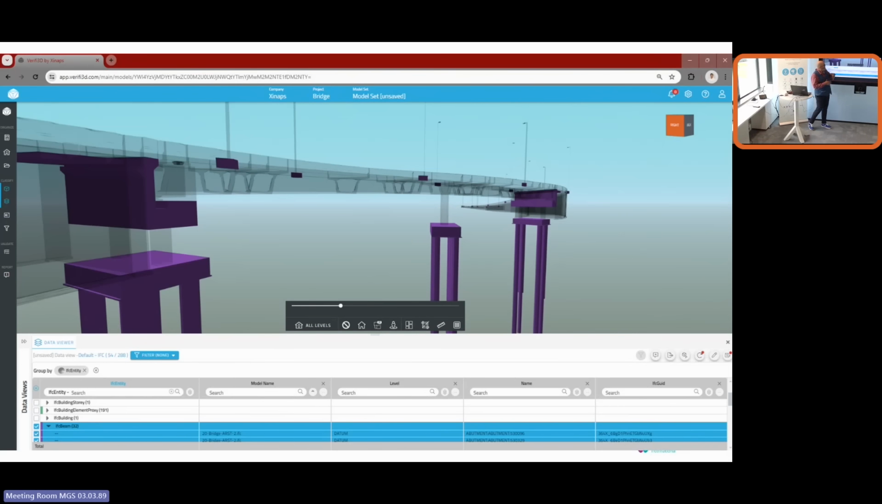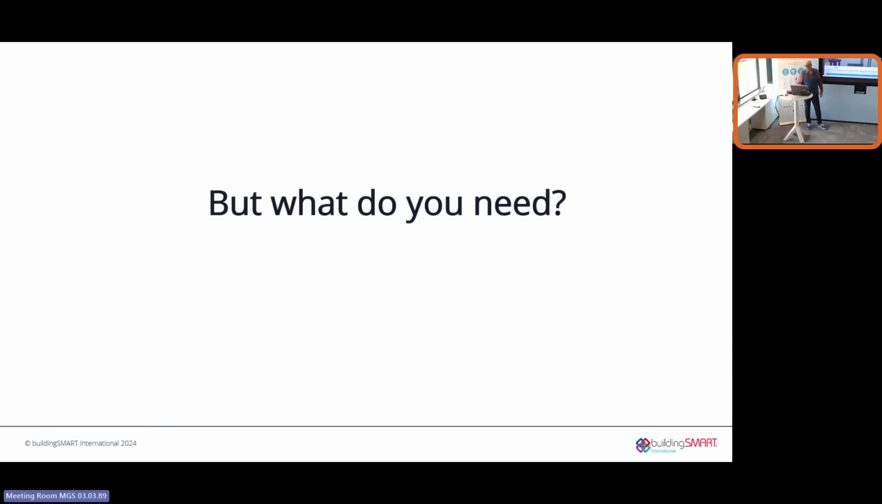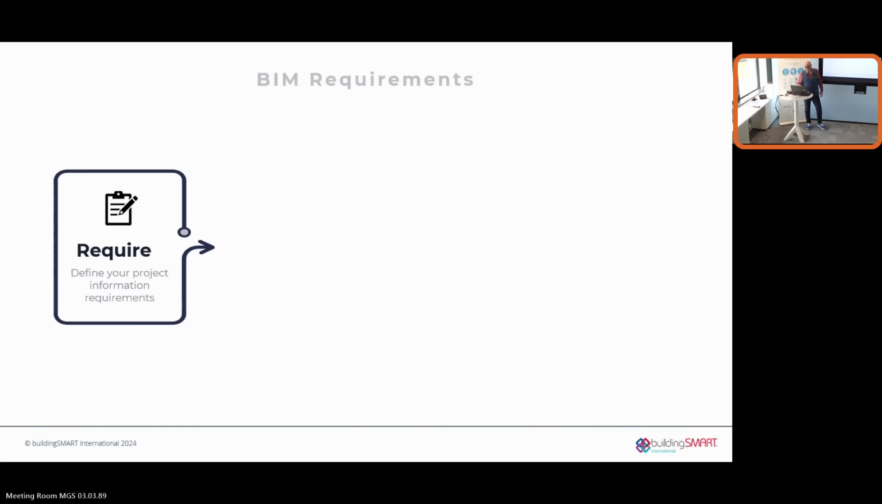And even with that IFC, we can question, we can identify, we can create search queries. So here we filtered on that bridge, and we asked for all the IFC beams that are identified as IFC beams. So the properties are read and are shown here on screen. But we don't know exactly what we need to exchange information with each other.